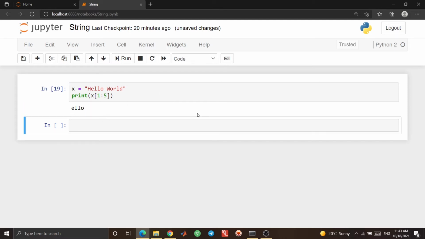If you want to slice from the start, you can leave out the start index, and the range will start at the first character. For example, here I want a range of the string that starts from the beginning, so I delete this. I don't need to specify the start index, and it will start from the beginning. Let's see. Here hello is printed. For example, let's change it to 7, and again it starts from the beginning.